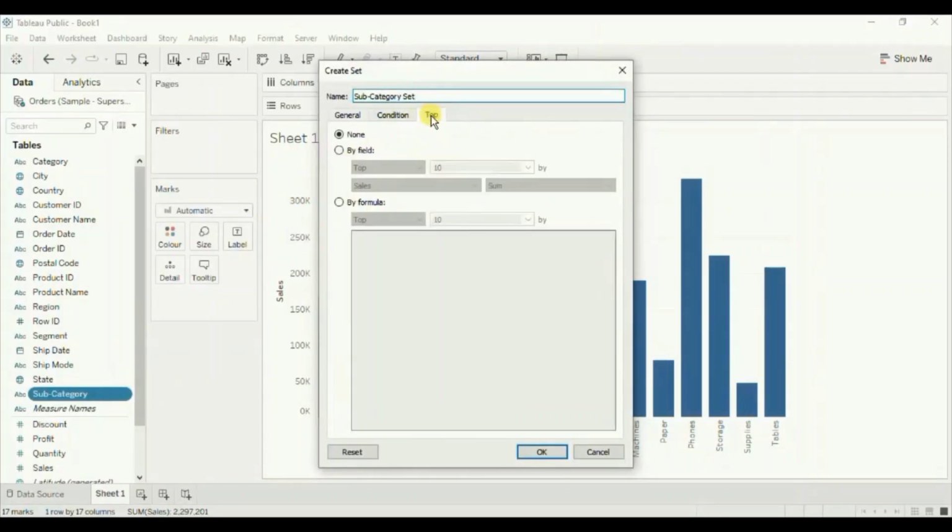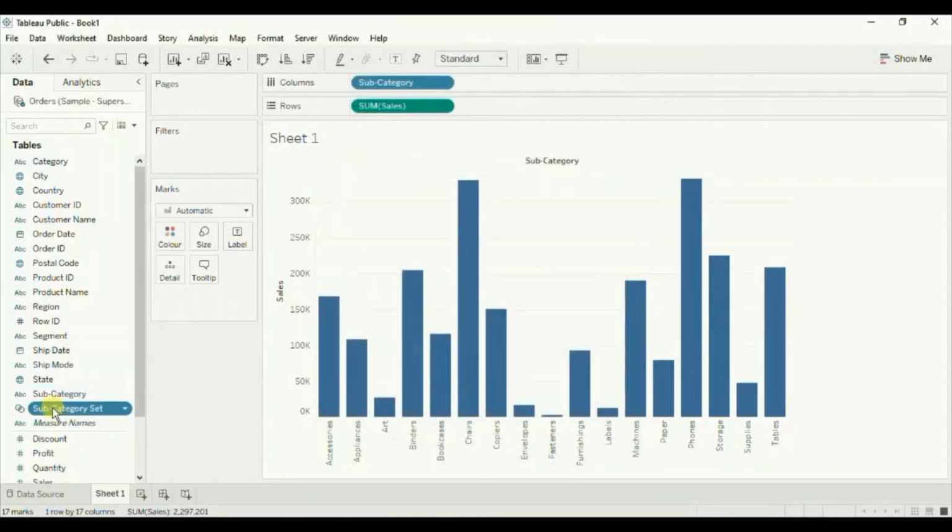then click on top. Select the by field radio button. We want to see the top 5 subcategories based on sales. Here we will write down 5. Now click on OK. Drag this subcategory set that we have created to color.